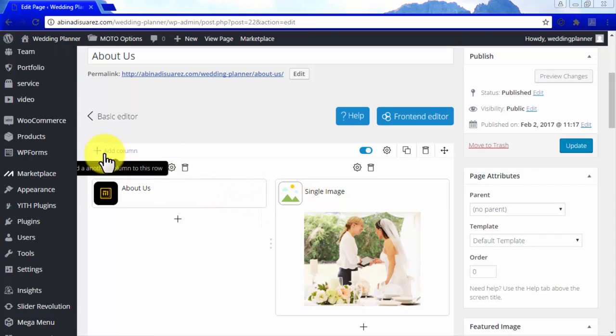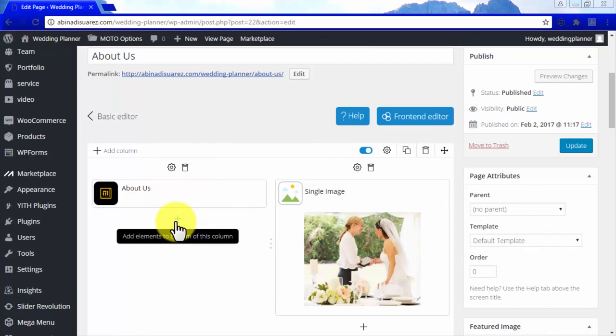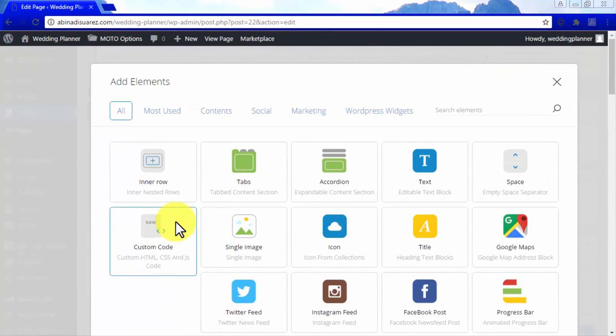As you can see in this example, Moto Theme pages include some default elements that you can edit by pointing at them, which will give you the option to edit, duplicate, or delete them. When you click on the Add Element button inside a column, you will be able to insert an element such as rows, tabs, text, custom code, icons, single images, and different types of social media feeds.